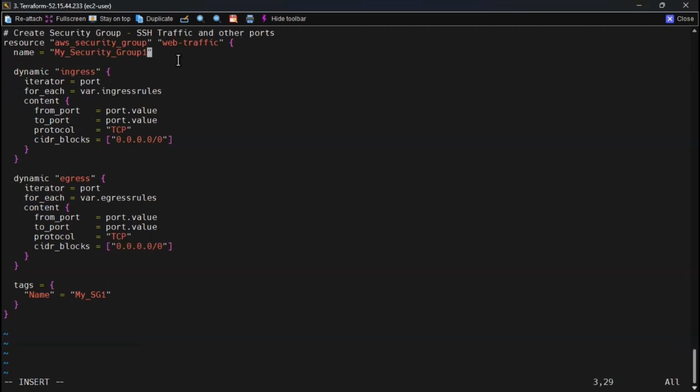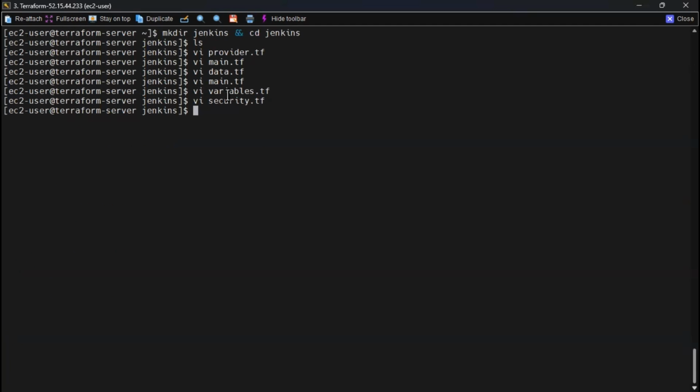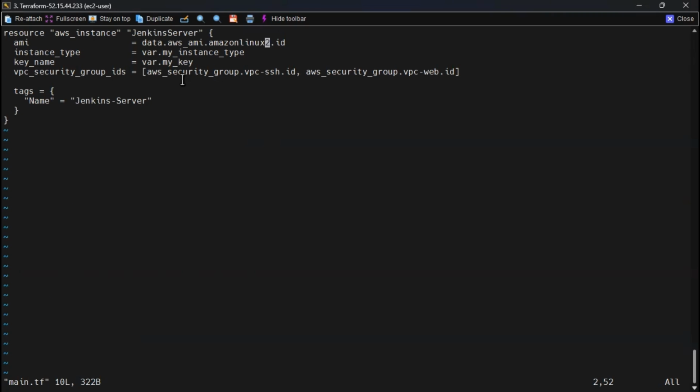So done. Now I want to edit something in my main.tf file. The AWS security group, remember, we have that as web traffic. I'm going to remove every other thing here, so we only have one security group with the defined ingress and egress rule. So web traffic, aws_security_group.web_traffic, for our Jenkins server.